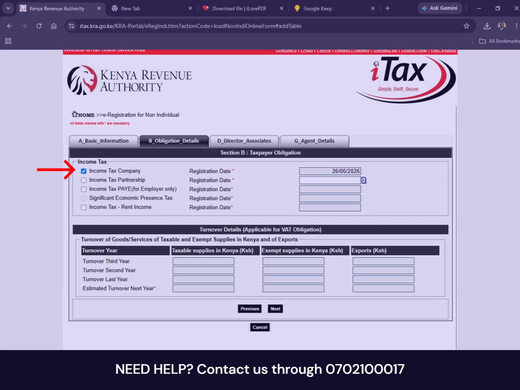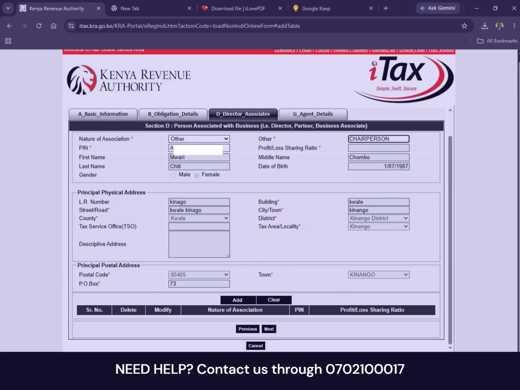In obligation details, click income tax company and click next to add the officials' details, that is the chairperson, the treasurer, and the secretary. You'll need their KRA PINs in order to fill these details. On nature of association, choose others and fill in the KRA PIN number of the chairperson. Let's keep in mind that we start with the chairperson and other details will load, and type chairperson on other field, then click add.